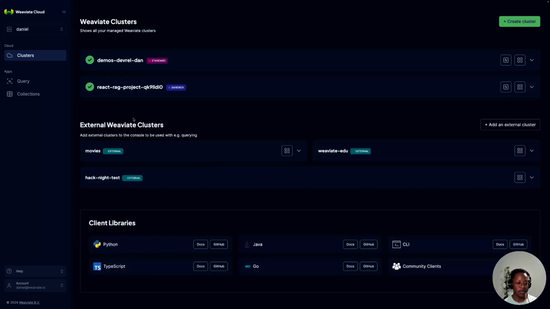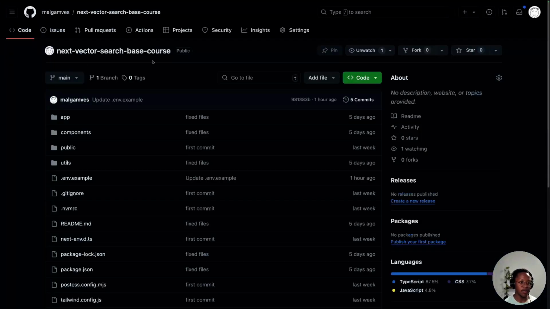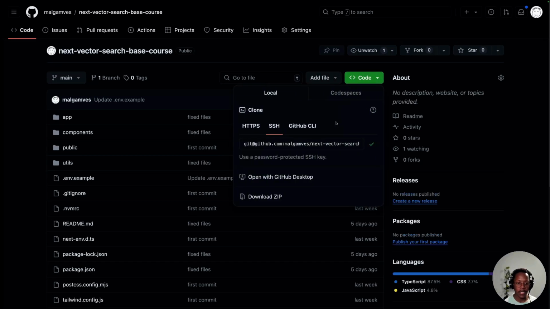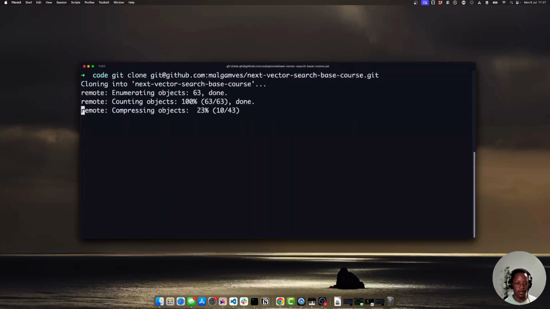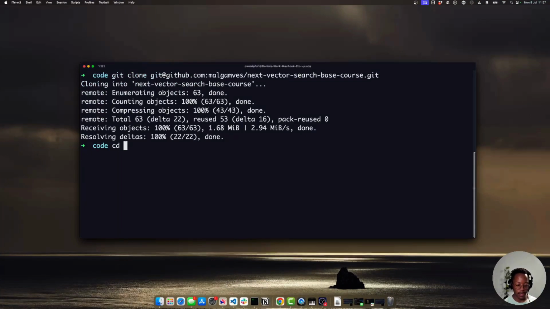With our cluster set up, we can now initialize our Next.js project. I'll switch to GitHub, where I have a template you could use. Go to github.com/malgamviz/next-vector-search base course, and we'll clone this project in our terminal. So git clone. And after cloning your repo, navigate into it, next-vector-search base course, and we'll run npm install to install project dependencies.